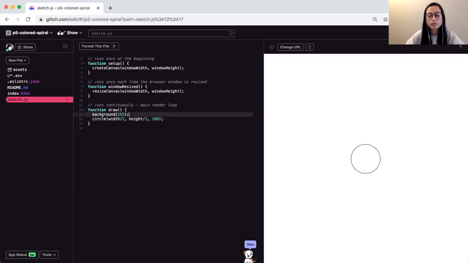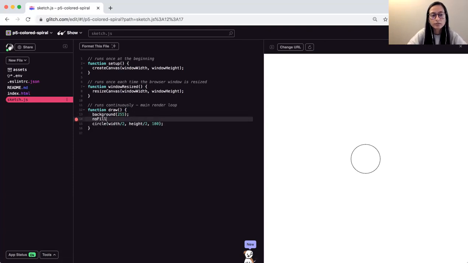And maybe also it's a good idea that we give it a no fill at the moment. All right, of course it doesn't show because our background is white already, but we are just giving it an outline for now. Okay, so now we have at least one circle, which is at the center of our canvas, something that we already know of.